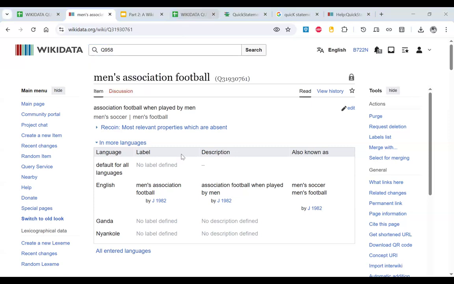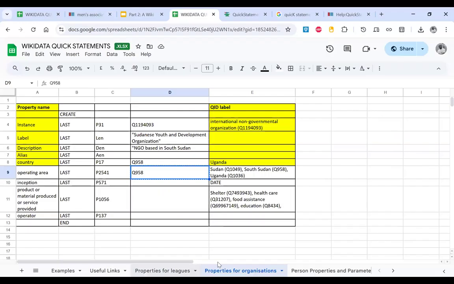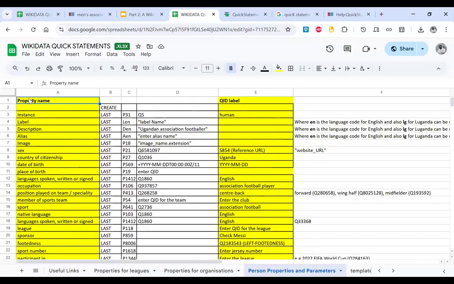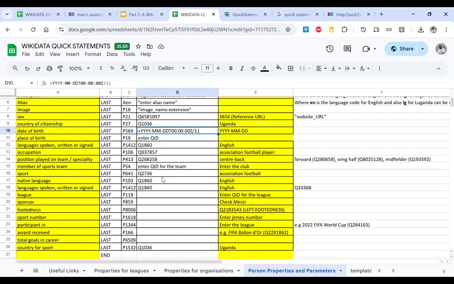Then also in this template, there are properties for a person. So still it is this property instance of, I want a human, then label name. This is where you're going to enter, say, Baluku brand in quotes. What is the description in English? This person is a Ugandan Association footballer. Then also, what is their alias? It is this. Then lastly, you put the reference URL if you want to put a reference here. So something like that. Then the date. So this is like a template.